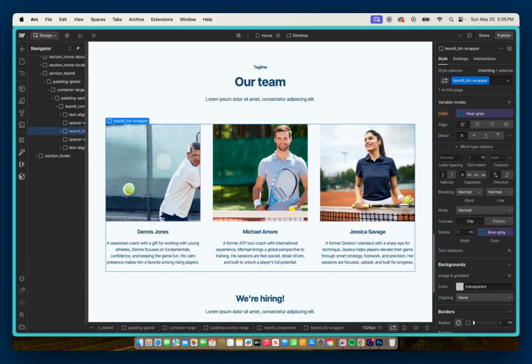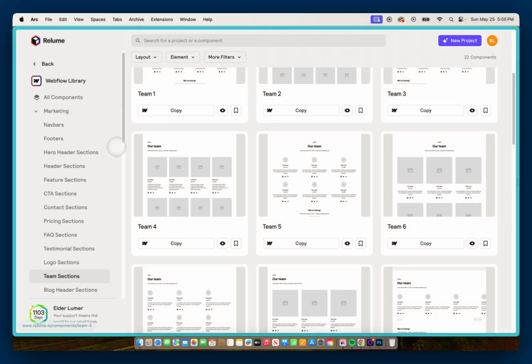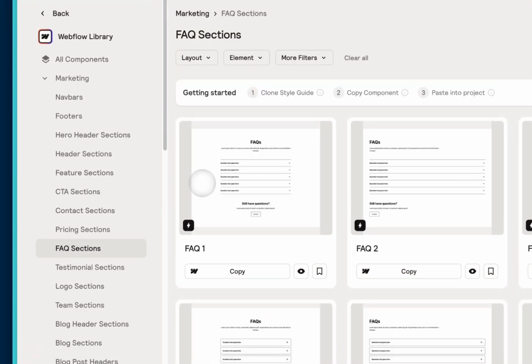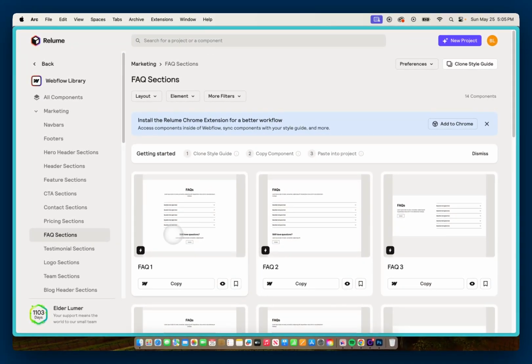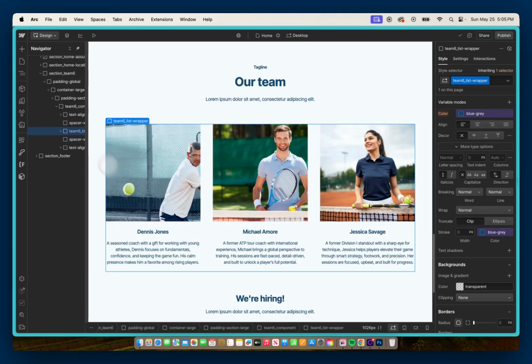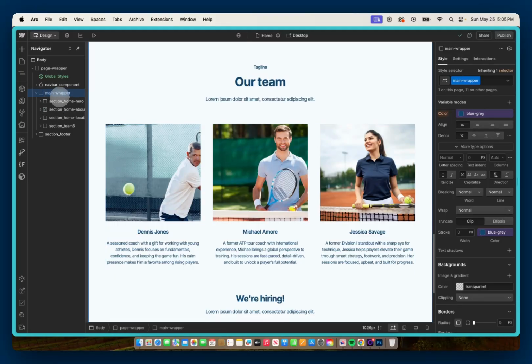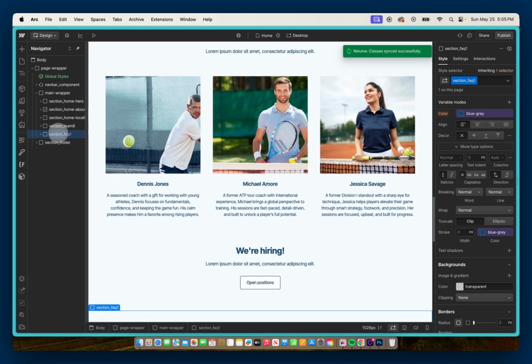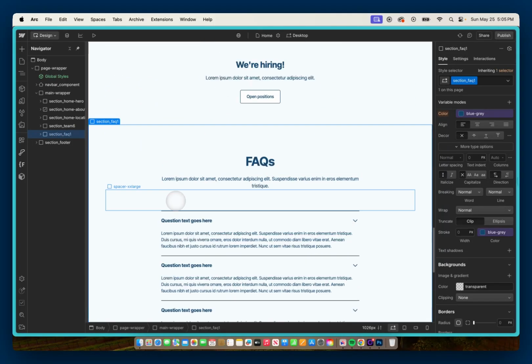So I'm going to go back into the Relume Library, and I'm going to head into the FAQ section. And I'll use this FAQ1 since that has the interactions. So I'm going to copy this, and I can head back into Designer, and I can paste it in my main wrapper below Team 6. So I'll Command V. And here is this FAQs.